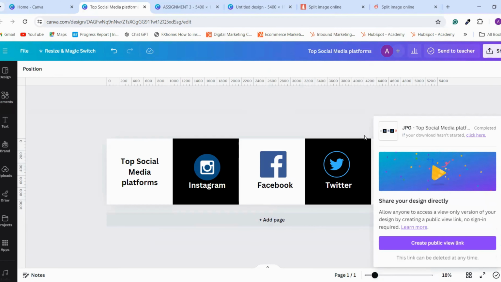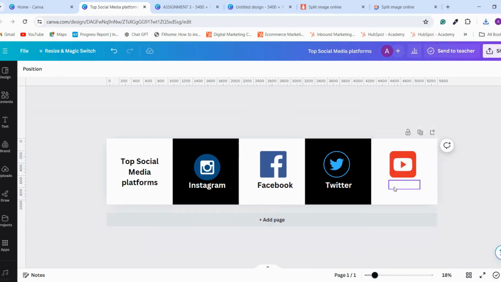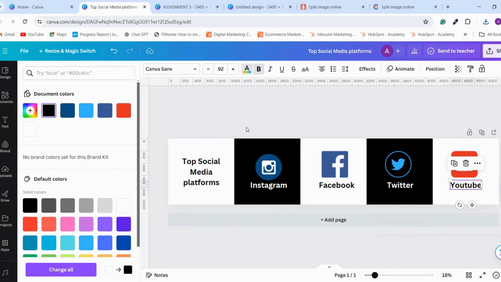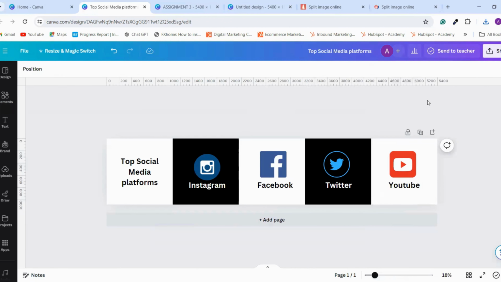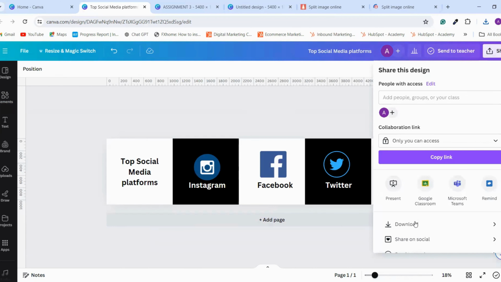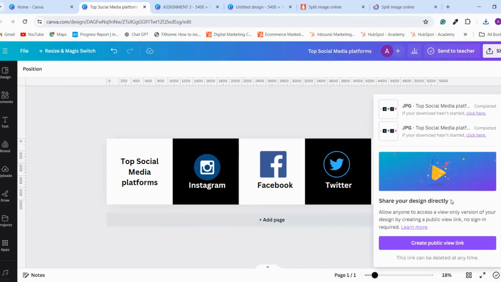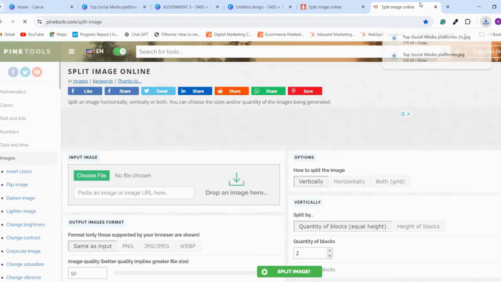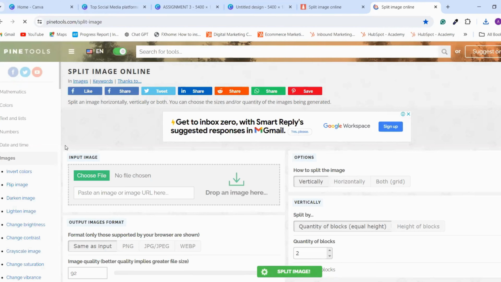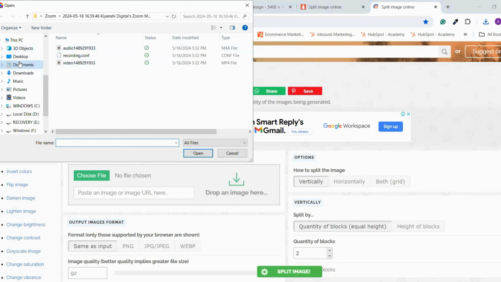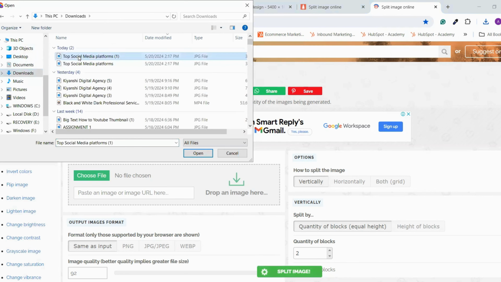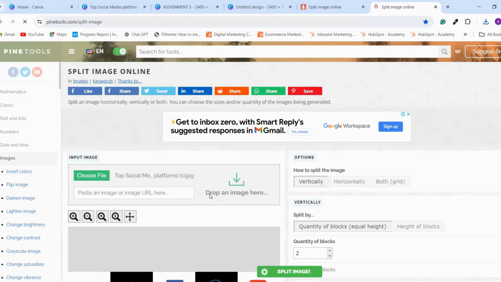Oh, wait. See, don't make this mistake. You have to always check this content part before downloading it. So you have to change the text color here. Don't forget that. Okay. So now download it again. It's downloaded. Then go to PineTools split image, where you can choose a file and upload it.